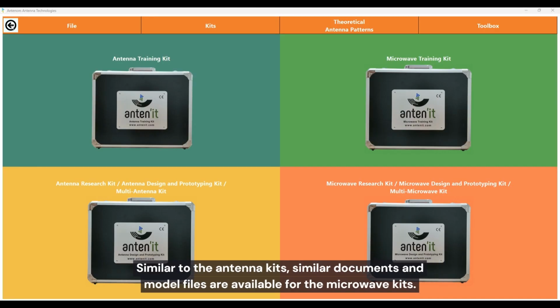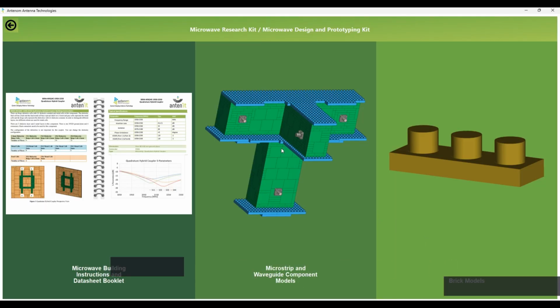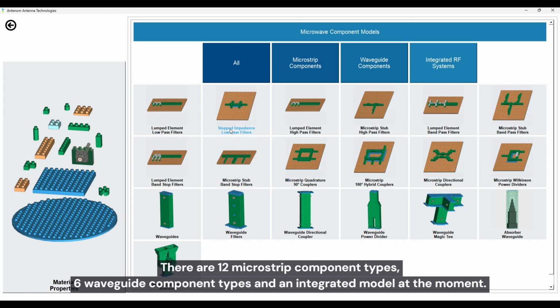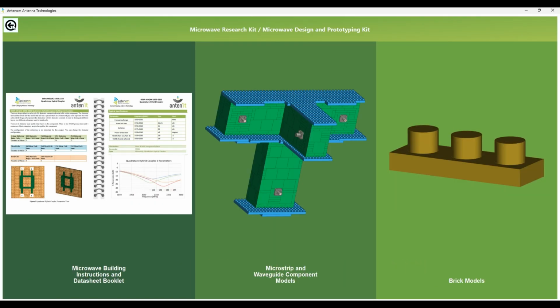Similar to the antenna kits, similar documents and model files are available for the microwave kits. There are 12 microstrip component types, 6 waveguide component types and an integrated model at the moment.